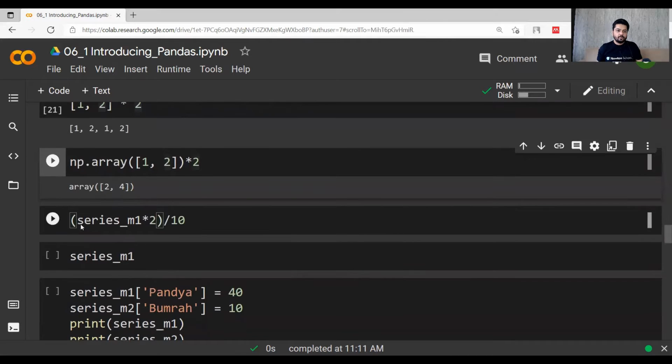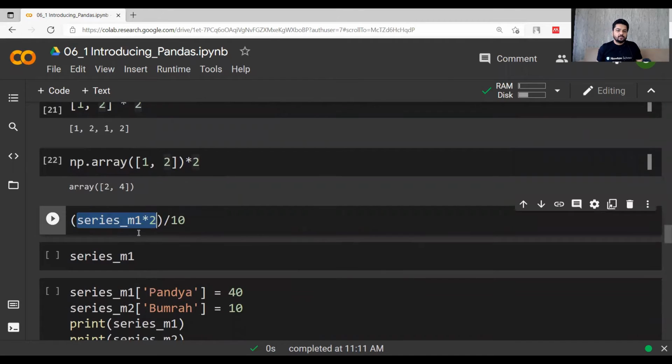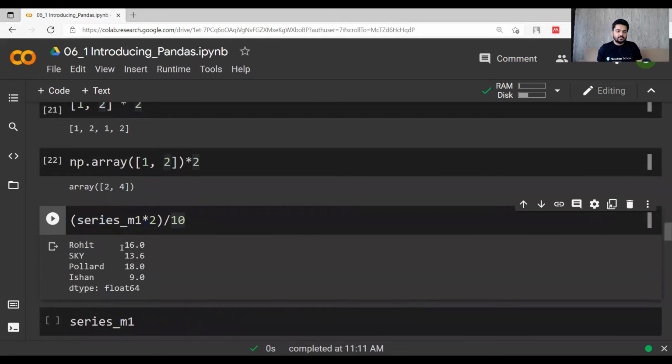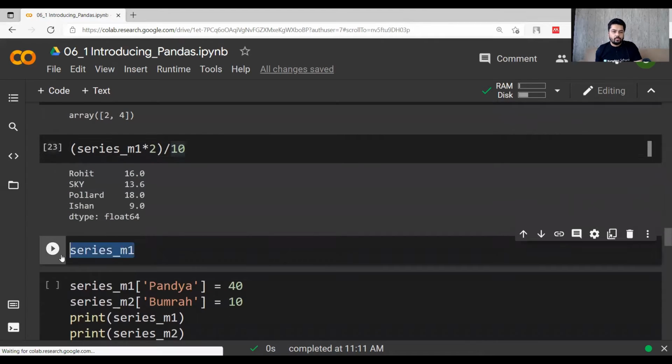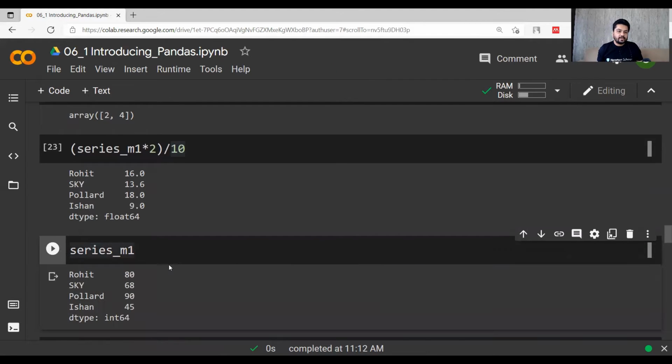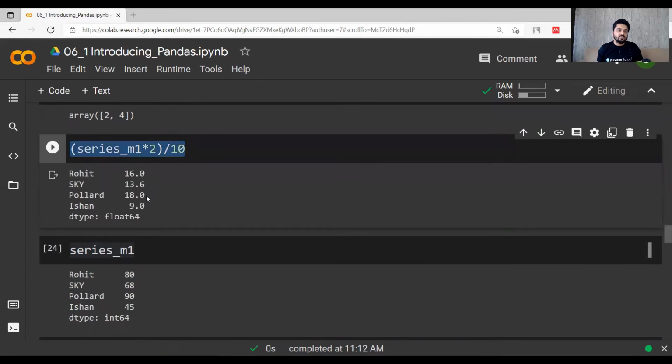Similarly, if I want to do this for my series, series M1 into 2 divided by 10 will be this. So all the players' values have been divided by 10. After multiplication by 2, they have been divided by 10. So you can actually manipulate the values within the series just like the way you did in the NumPy array. Okay, now if you check the series M1 values again, you will see that they are unaffected. The original values are the same. Why? Because we did not assign this into the series M1.